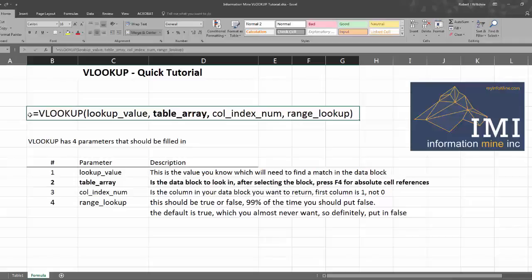The second parameter in the formula is the table array. This is the block of data that will be searched, with the first column always being the column that contains the lookup value. The third parameter is the column index number. This must be a number, which represents the column of the table array to return. The first column is column number 1.